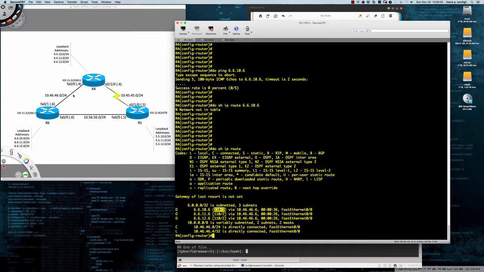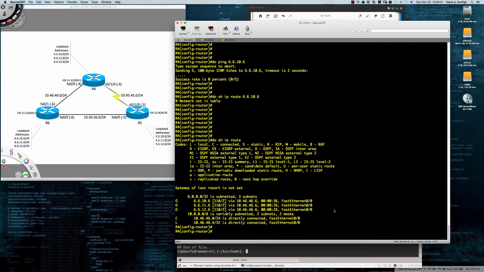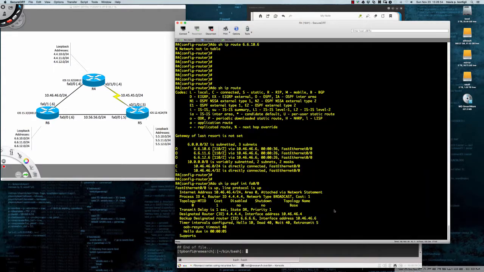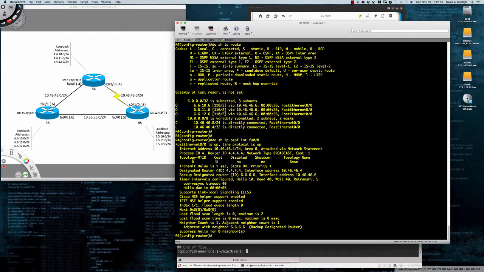We'll talk about the auto cost reference bandwidth here, but since it's a 100 meg link, the cost is 1, and then we have a cost of 1 to jump to the loopback interface. Even though it's local on this router, we still have a cost of 1. So if I do a show ip ospf interface on FA0/0, we're going to see the cost, right? So the cost is 1 on this link.